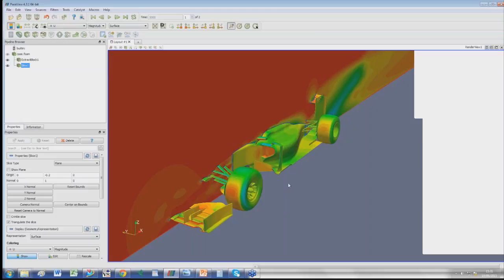And using the combination of both, you should have all the information you need to understand how the car is working, how it is performing, which area of the car can be improved. And I'm going to give you a couple of examples next. The last thing I want to show you is how to create some streamlines. So I'm going to move the plane back to being in the center of the car.